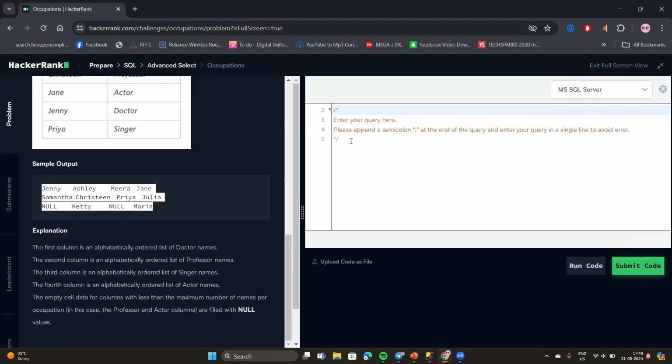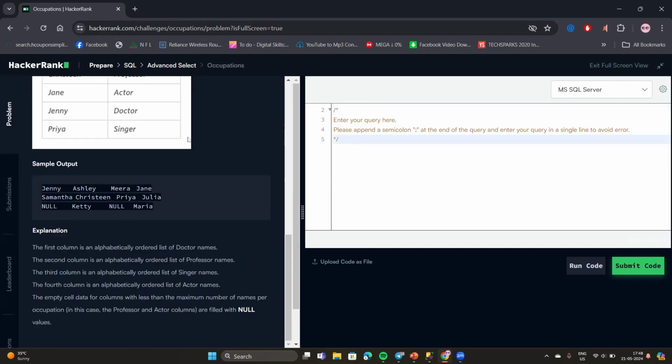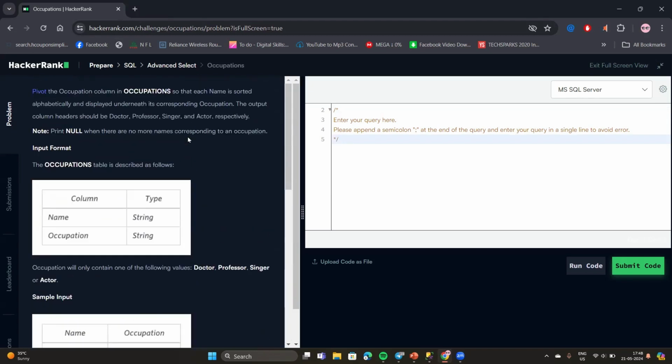So let's see how we can solve this question. We have two ways to solve it. One is using the pivot function and another is using case, right? But we're not going to use case here because the question clearly says that we will use pivot. So let's use the pivot function and solve this query.